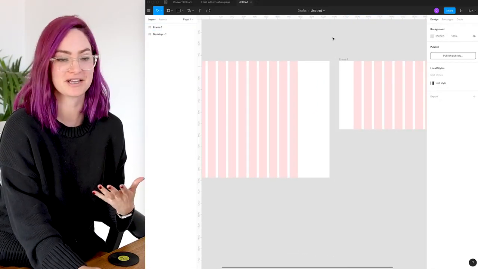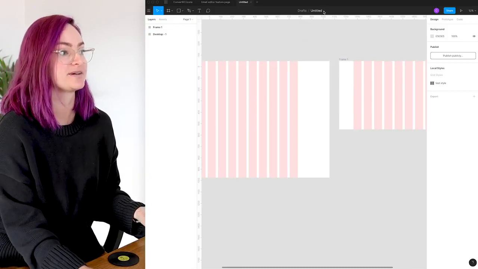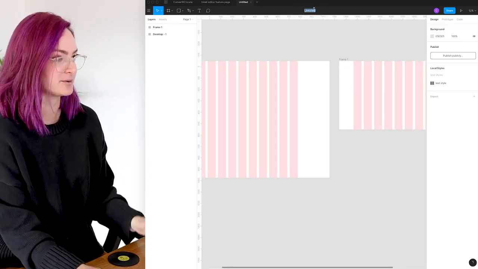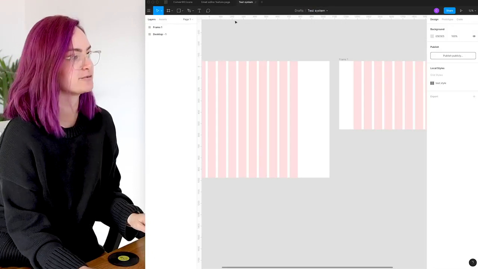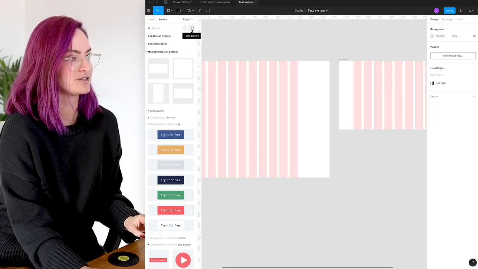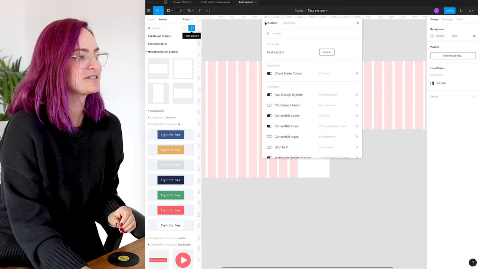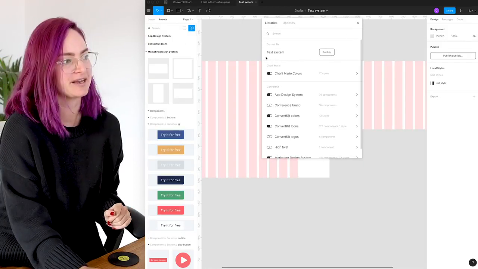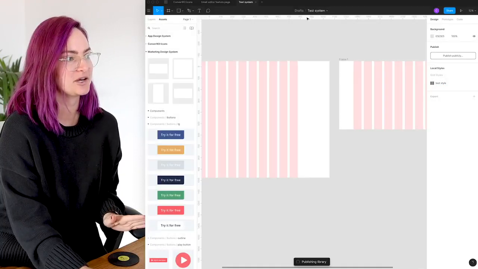And if I want to make sure I can use this grid outside of this file, maybe I want to use it across all of the files that I have. First, I will save this. So that's saving the file in general. And if I come over to assets here and click on this little book, don't worry about all of this stuff, I'm going to show you that in a sec. Click on this little book. This is my library, and I can publish this test system to the library. So let's go ahead and do that.